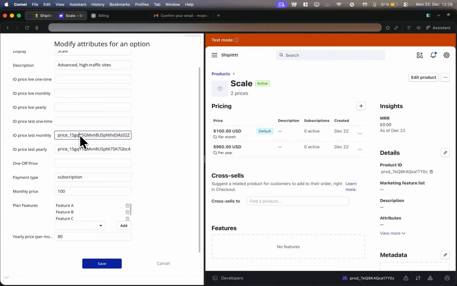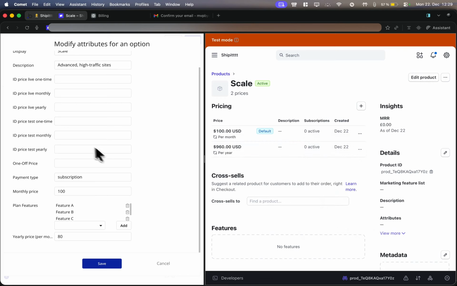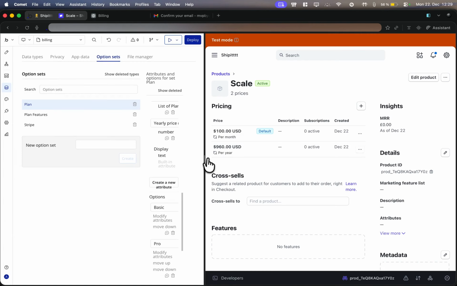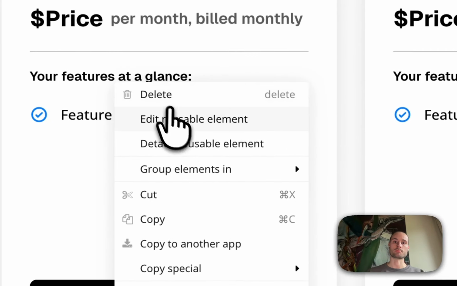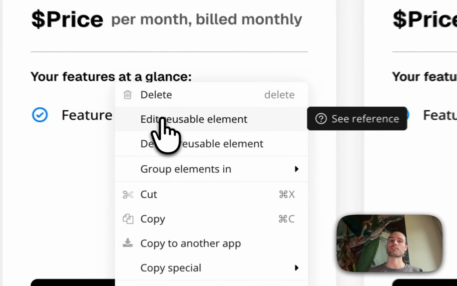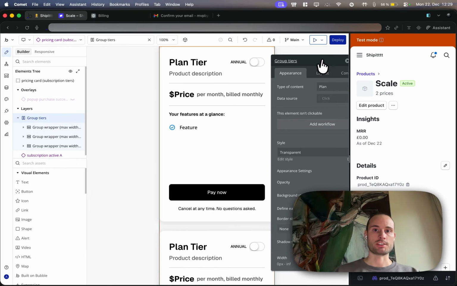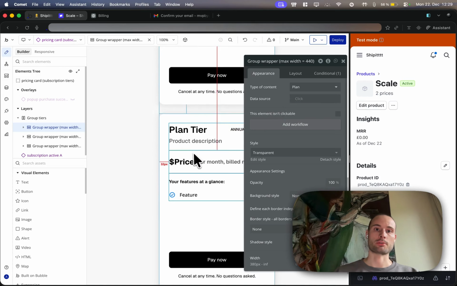We first of all delete those price IDs because those are old. So we copy those price IDs, the price test monthly and price test yearly. And we click save. And that's it. What we need to do now for this pricing card is we need to go into the component itself, click edit reusable element.